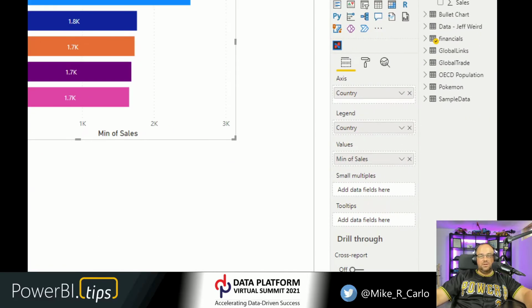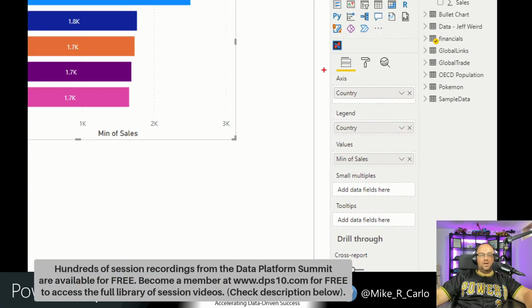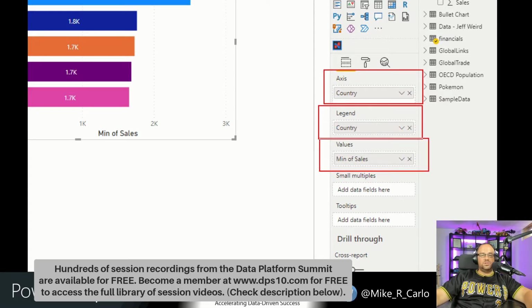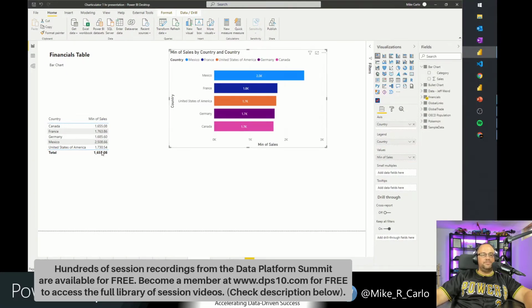To build this, these are the fields you would use. You would add a dimension to the axis, that same dimension to the legend, and then you would put some sort of calculation or sum or aggregator on the values area. This will then produce this type of chart.